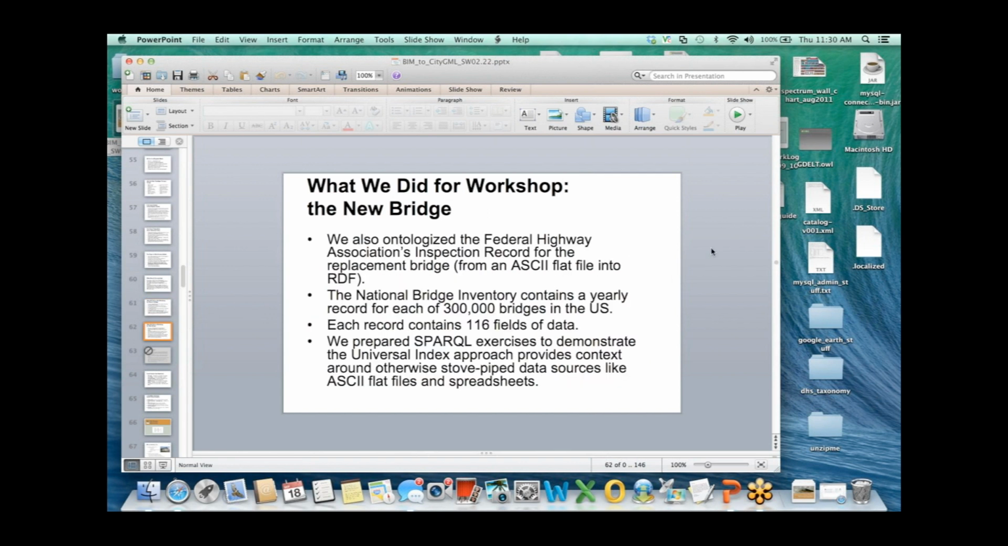We also, this is really the tale of 2 bridges. There's the old bridge that fell down, and we ontologized that. And there's also the new bridge that replaced it. They built it a year later in 2008. And as an exercise to show you that you can go between tabular data to RDF, to semantic data, and then back to tabular data again, we ontologized the Federal Highway Administration's inspection record for the new bridge.